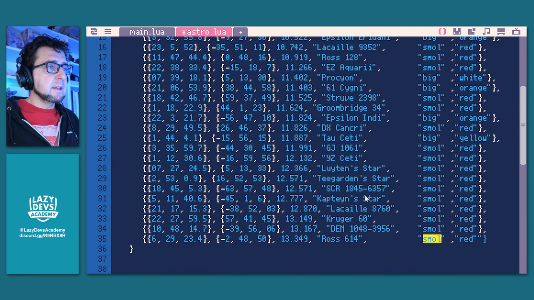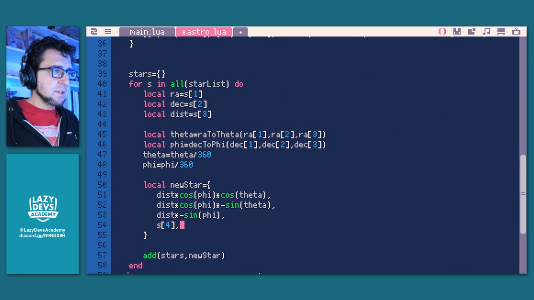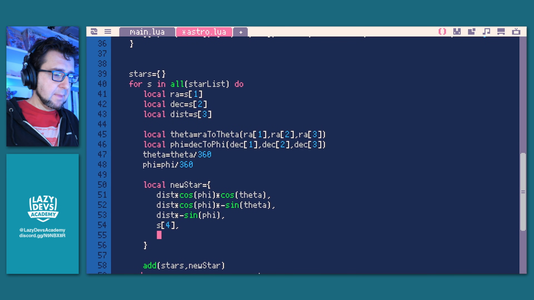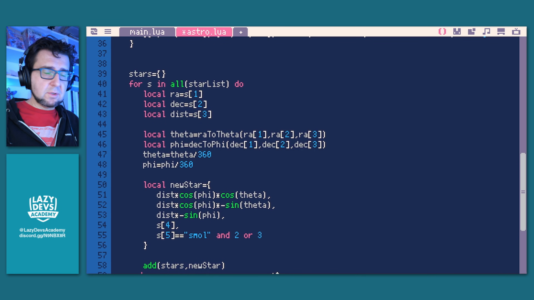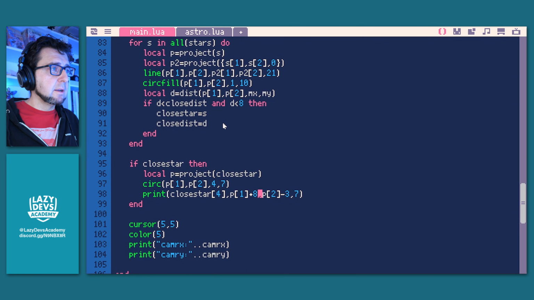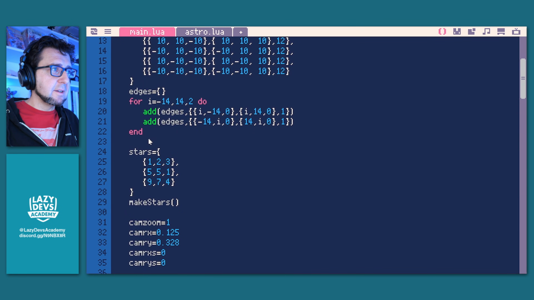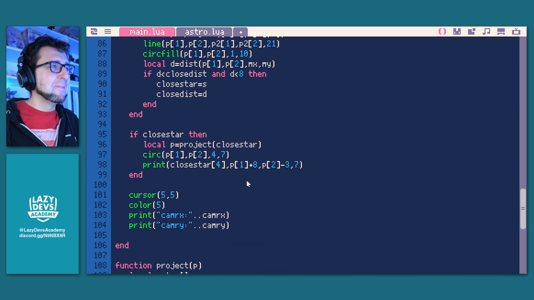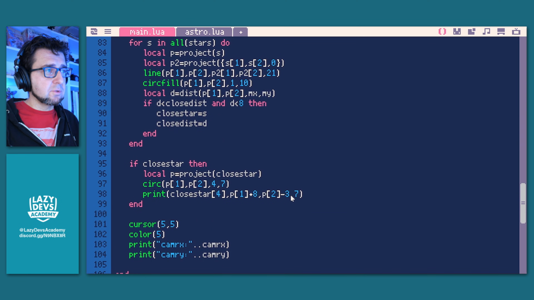All right, so first let's add some extra information to the stars. So we're gonna go S5, and S5 equals small and 2 or 3. So it's gonna be a 2 radius for a small star and everything else is gonna be 3 radius. So we're going to see a little bit of a size here. That's gonna be the 5th entry in the stars map that we have here. And we're going to take that and use this to draw the circles.